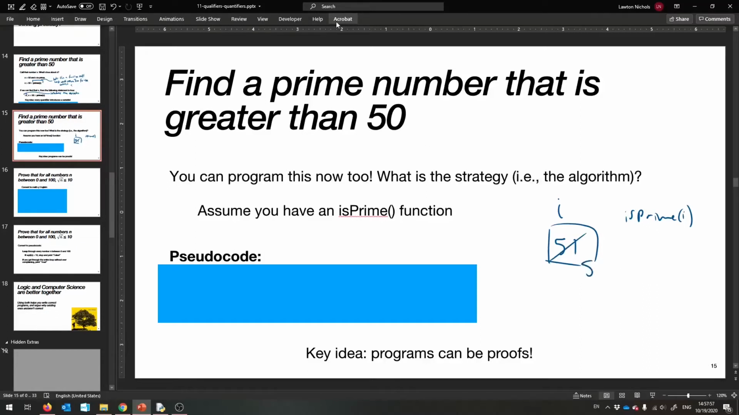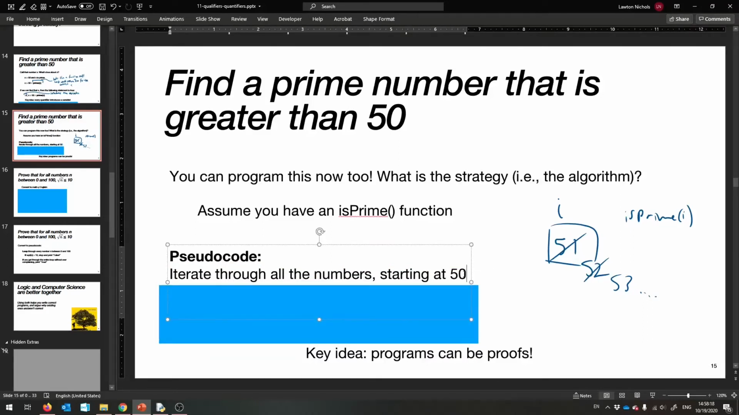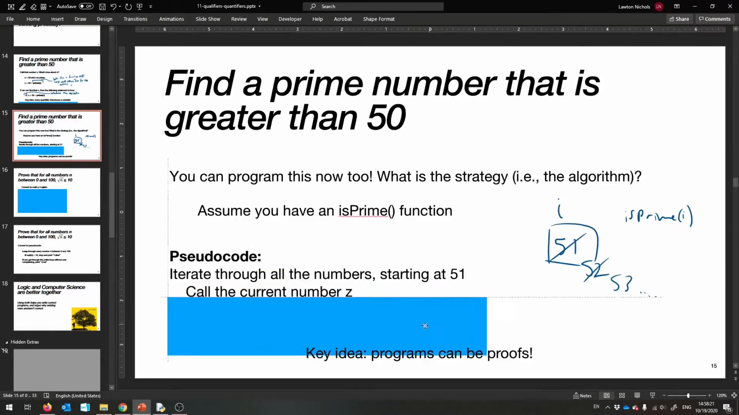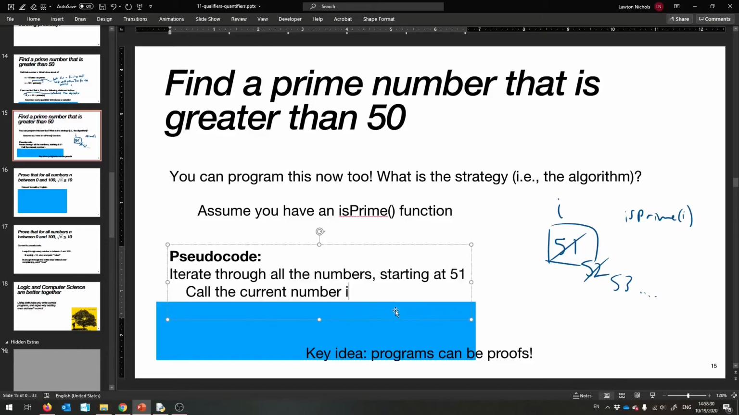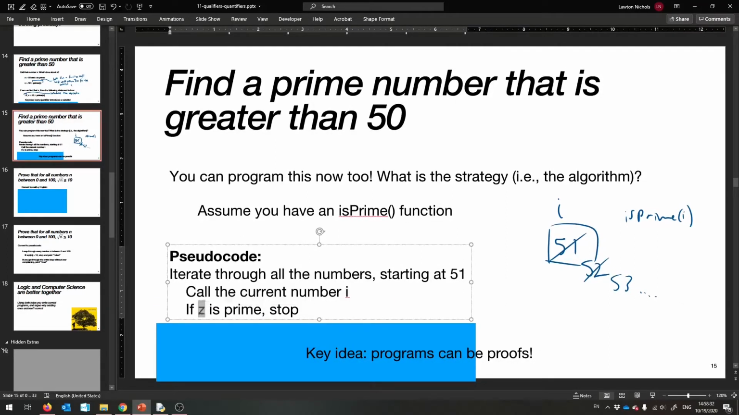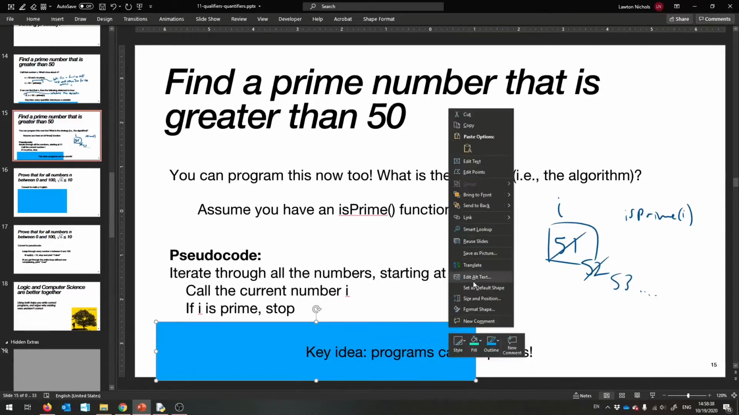And like, okay, 51, if 51 wasn't prime, let's try 52. Let's try 53. I guess technically we can only try odd numbers and it would still be correct. It'd be a bit faster, I guess. So you keep going like that. Okay, so that's our pseudocode. You'd iterate through all the numbers starting at 50. I guess technically 51 would work, because we're strictly greater than 50. Perhaps we can call the current number z, or I guess I'm calling it I in my example, so I'll call it I. And then we'll just keep on seeing, well, is I prime? If it is, stop.